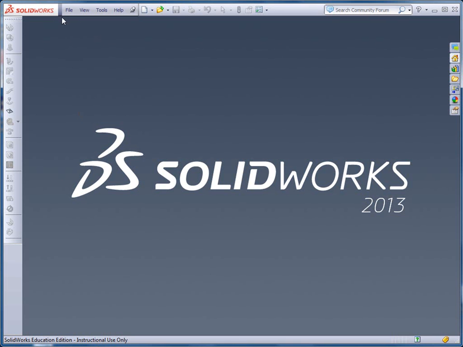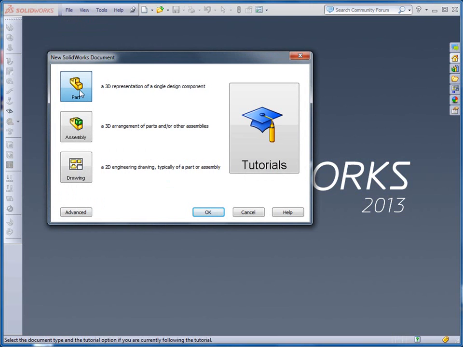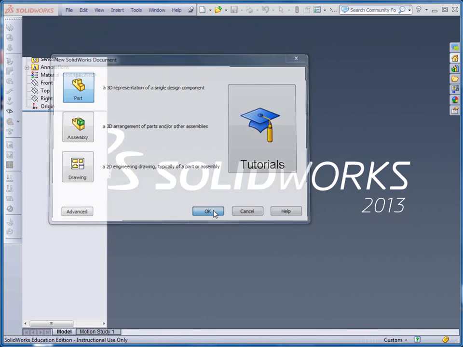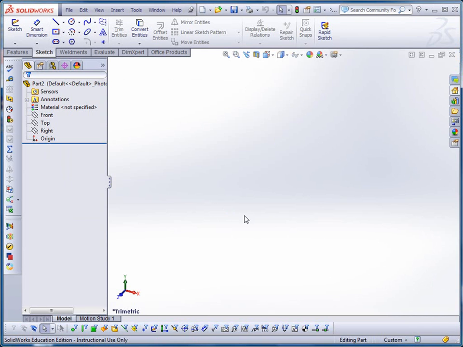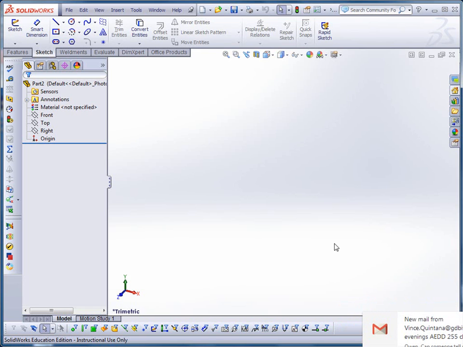First I'm going to shift to SolidWorks. I'm going to go to the File pull down, select the New button. I'm doing a new part, so I'm going to pick Part, and then I'm going to pick OK. New part opens up. I'm going to go to the right hand side down in what's called the status bar. I'm going to select next to the word custom in my case. Yours might look a little different depending on how your computer was set up. And I'm going to change units from millimeters, grams, and seconds to inches, pounds, and seconds, because that's what I need in order for this part to be made.